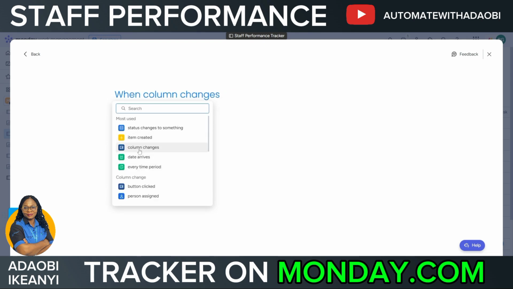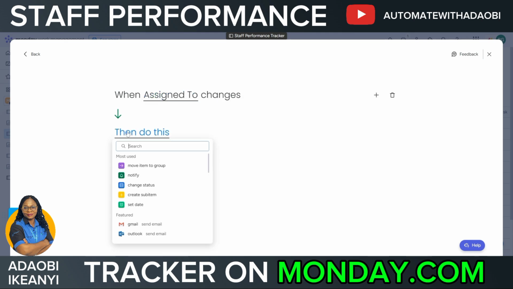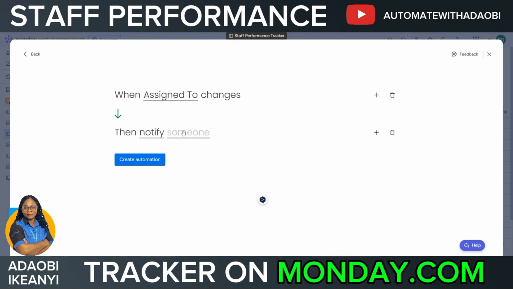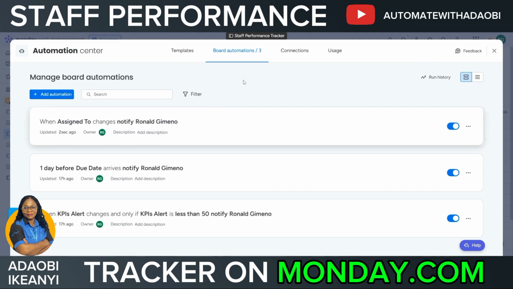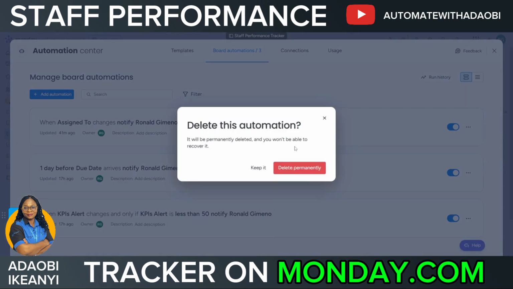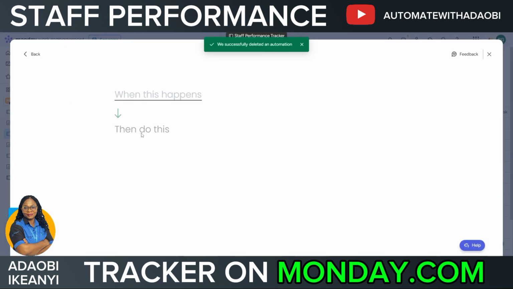When column changes to assign to, then notify. Who are we notifying? The person the task is assigned to, and create automation. Our automation is created already. Now let's delete another automation here and recreate it. Click on add automation.